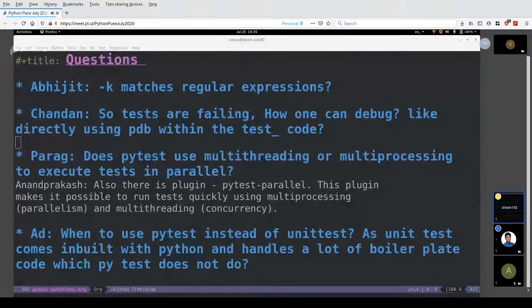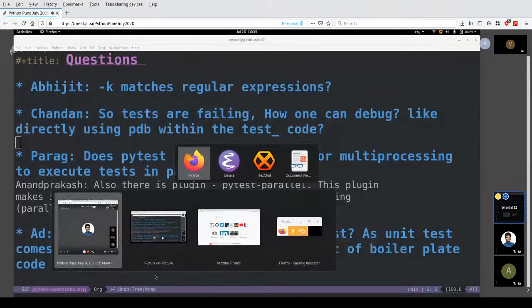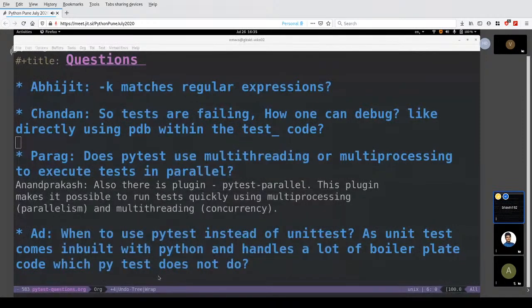Should we get started with the next talk? Yes, definitely. We have Devendra with us, and he will be talking about behavior driven test development. Over to you. In the meantime, you can share the screen. I will stop my screen share.